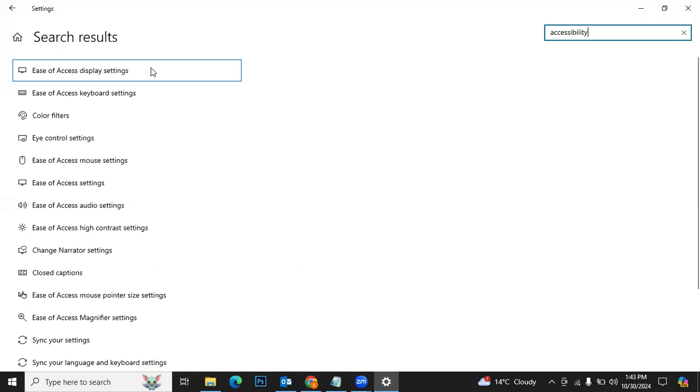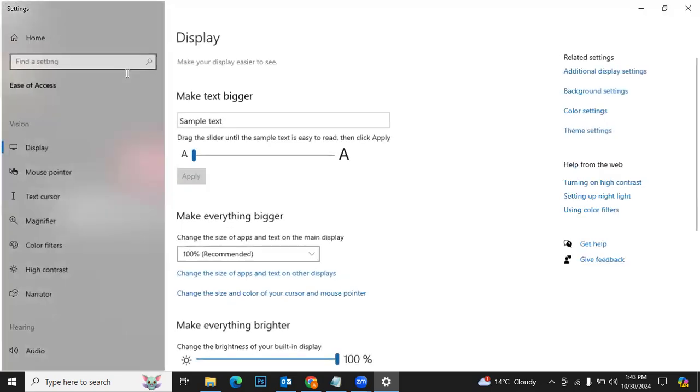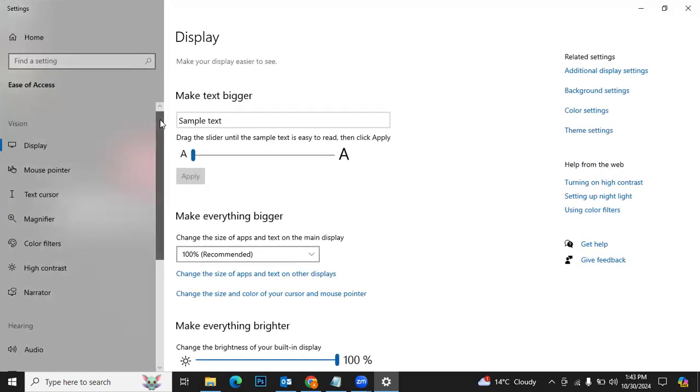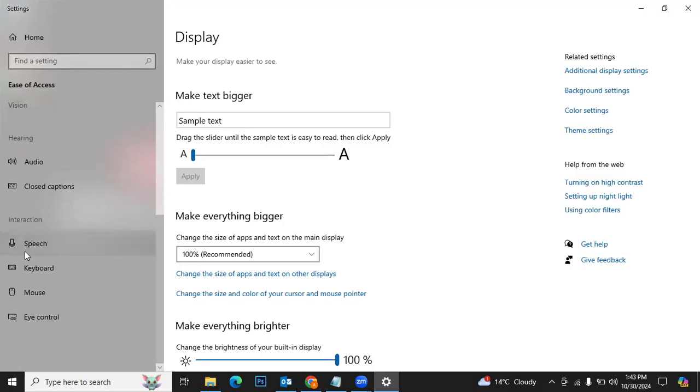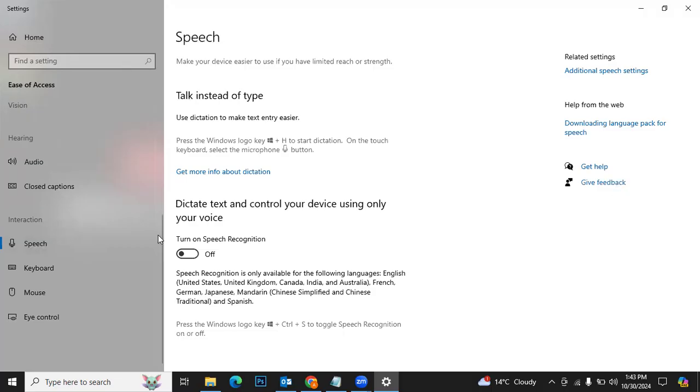These are the settings and display of the accessibility. Simply click on this. And here we have multiple options, but we need to go to the speech. This is my speech option. Simply click on the speech. And here you can see speech recognition is currently turned off, but I want to turn this on.